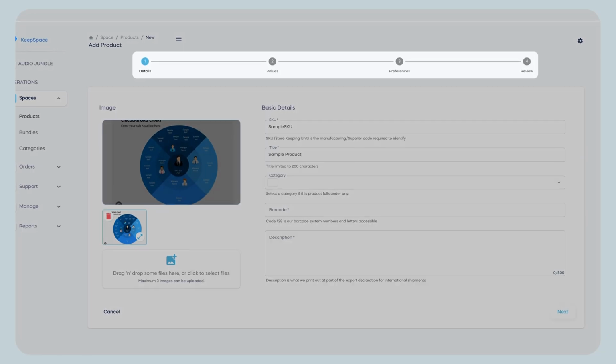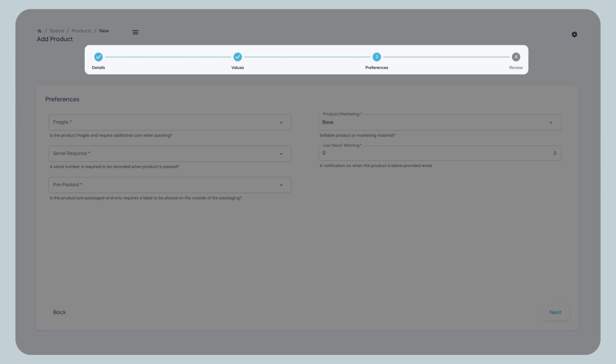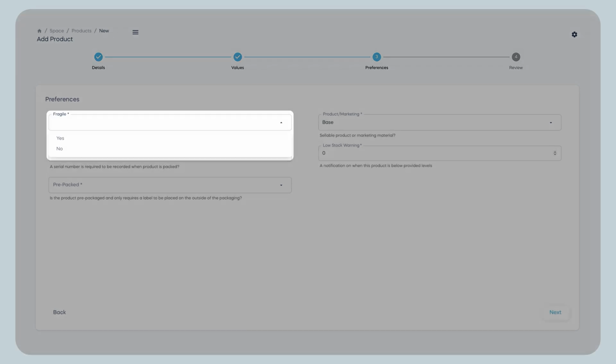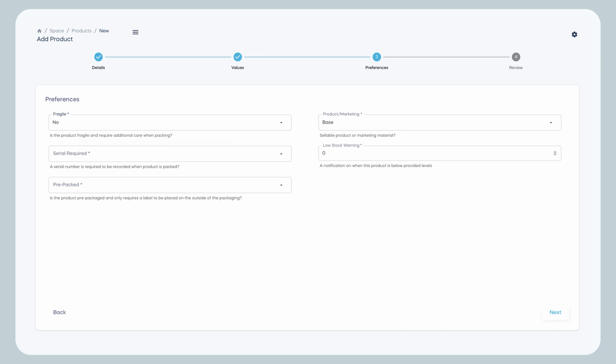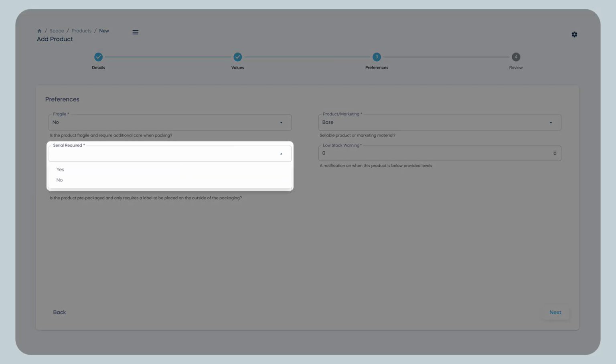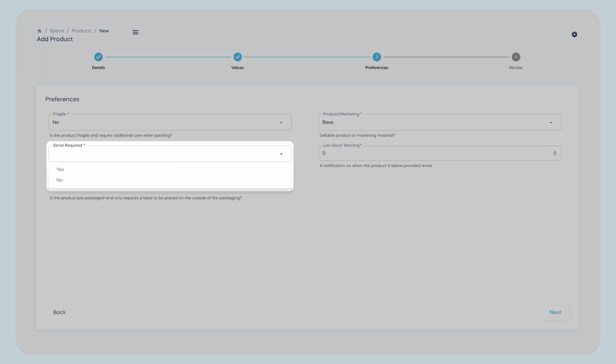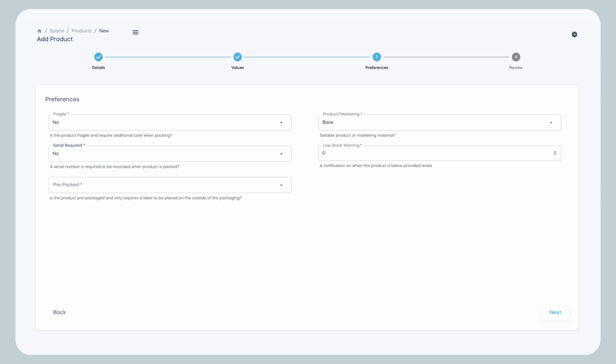Most of the product creation has been a bit of a reskin, to say the least, to make it a little bit faster, a little bit easier. So some of the things that have been added to the ability to create products is preferences. In there, you're going to be able to see if your product is fragile or not. You'll be able to choose that and add fragile stickers to the shipment. If it requires a serial number or not, then we'll be able to add that to the order, so you'd be able to reference the order and the serial number that it belonged to.